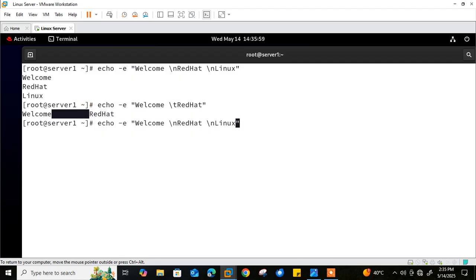Similarly, if I replace with a small \v, then what happens? Let's go with \v. This option is used to create vertical tab space. This \v character gives you the behavior of a vertical tab, right? I press enter and now you can see this is the vertical one, right?